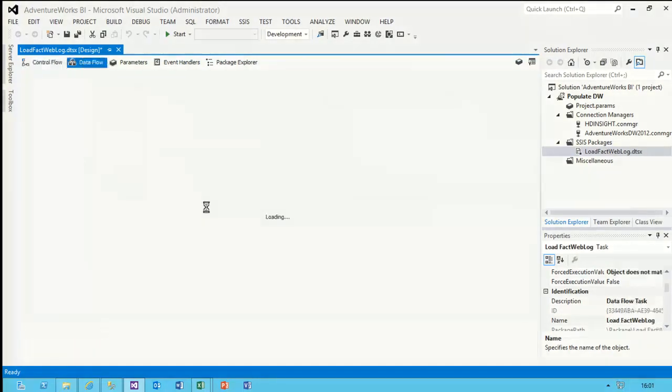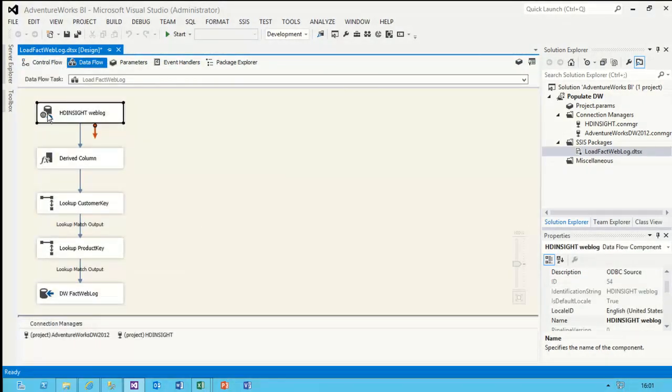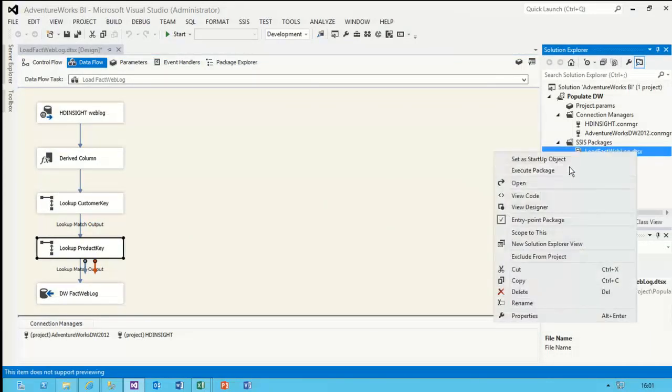There we go. So looking at the data flow itself, here it's an ODBC data source that's using that expression, the valid Hive statement. Then it's just standard manipulation of the data, lookups against surrogate keys and dimension tables. Let's just go ahead and execute this.